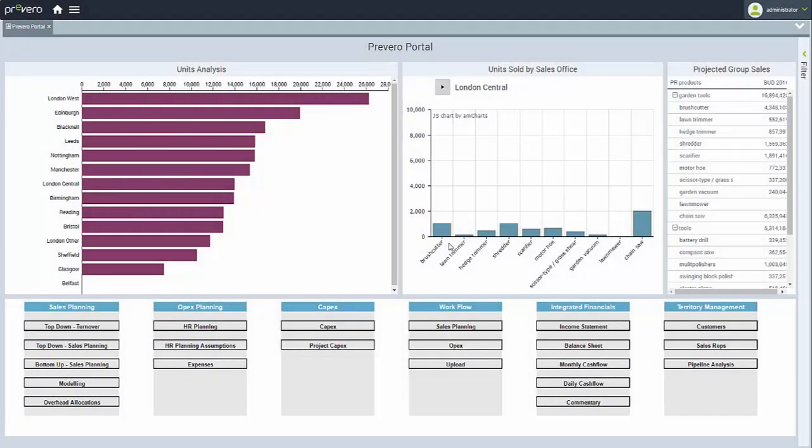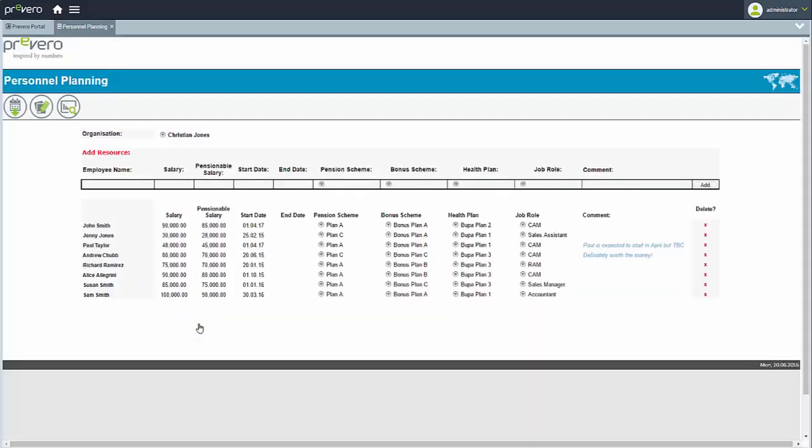We can now take a look at an example of HR planning in Prevero. In this example, we're going down to individual employee, but you could go down to groups of employees or use a combination of those different approaches depending on which department you're planning for. But here we have the name of the employee with salary, start date, pension schemes, and so on.